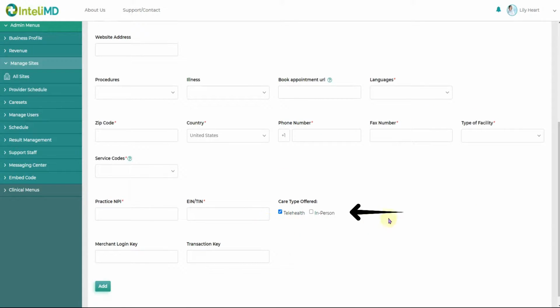In-person is for face-to-face consultation. You can choose one or both, whichever applies to your business model. Good thing with the website, you have them both.